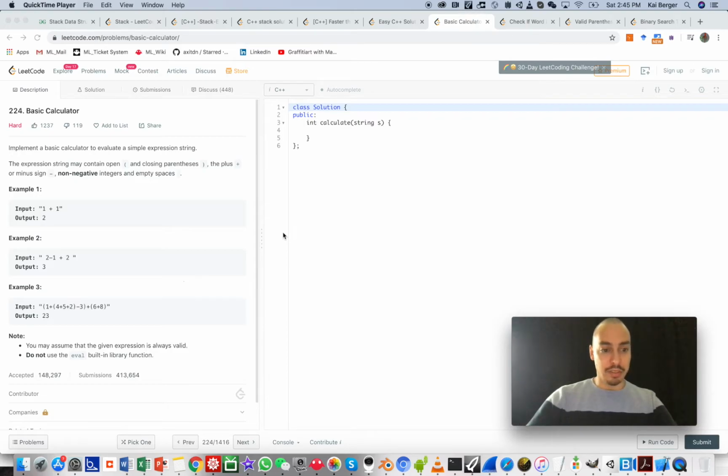And the note says you may assume that the given expression is always valid, and do not use the built-in function where you can use eval on a string.